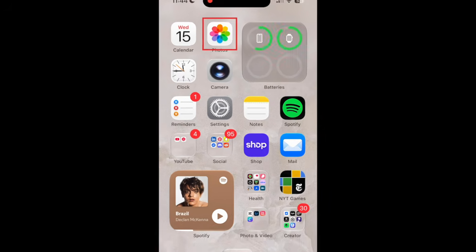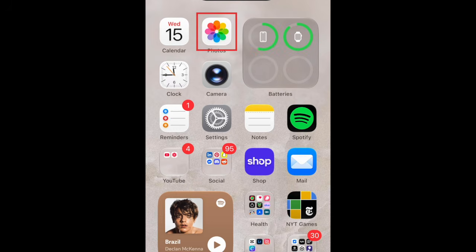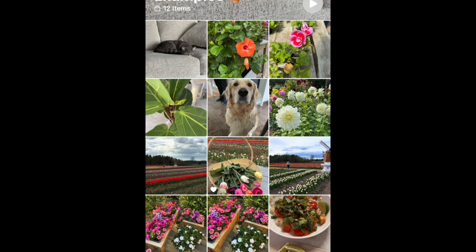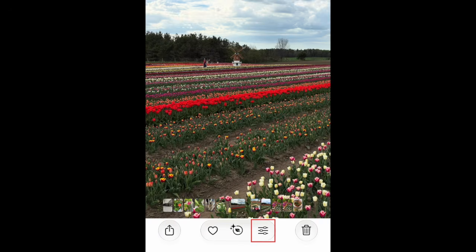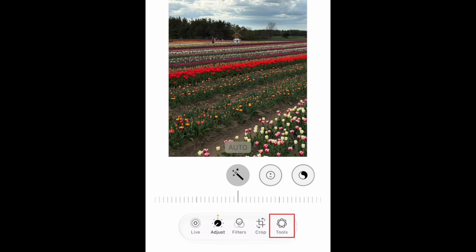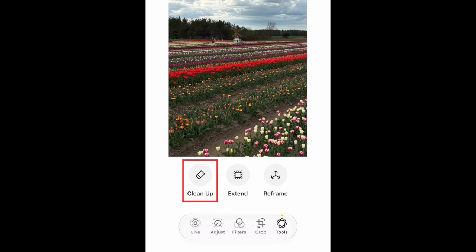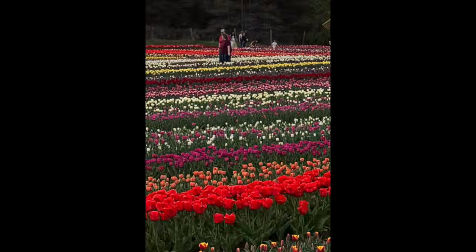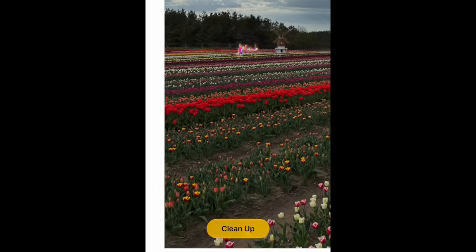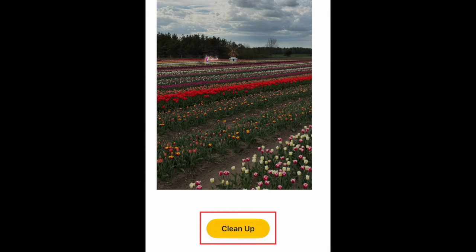To clean up a photo on your iPhone, first open the Photos app. Then open the image you want to edit. Tap the Edit icon. Then select Tools. Tap Clean Up. Now you can tap, brush over, or circle anything you want to remove. Once you've selected everything you want to remove, tap Clean Up.